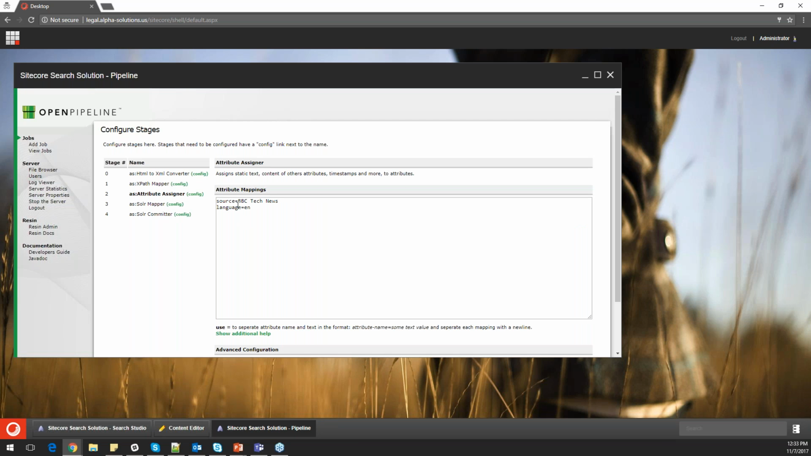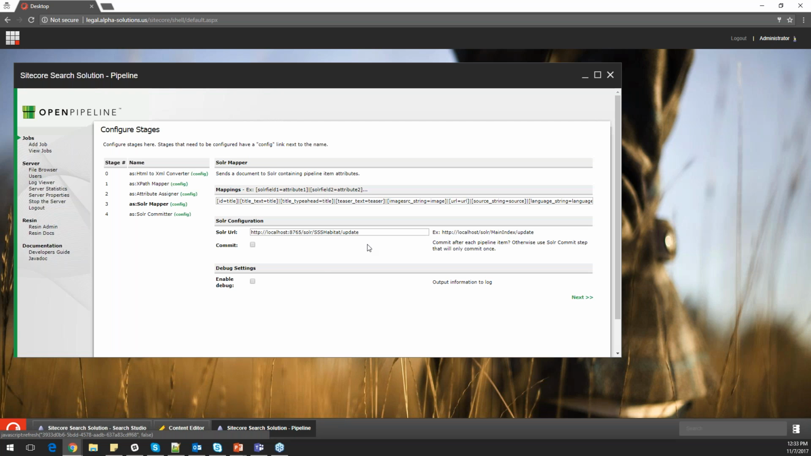So if I go back here, I'm basically saying my source is BBC Tech News, my language is English because I'm only setting up English, and then my mapper: the left-hand side is the field that I'm writing to in Solr, and the right-hand side is the value I have gotten from the website.